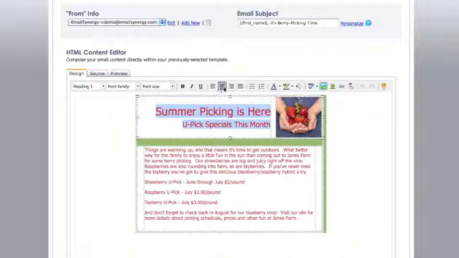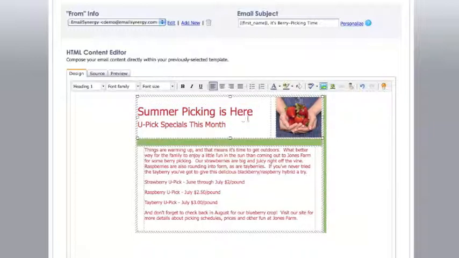So I'll select the text and then I'll go up to the menu items. And I have several different options, just like in Word or your other text editing program. In this case, I'm going to choose to align the headline on the left-hand side. So we've gone ahead and done that. Now what else can we do with this?